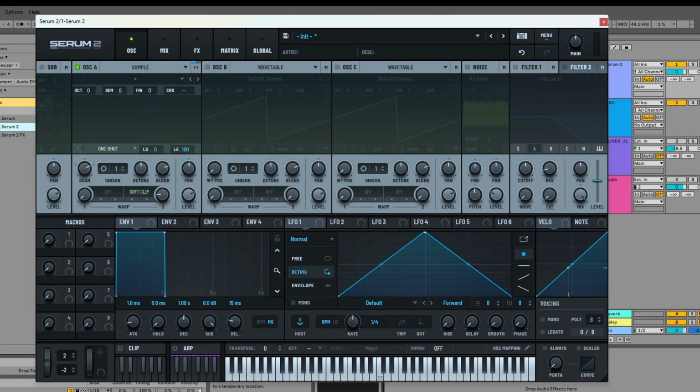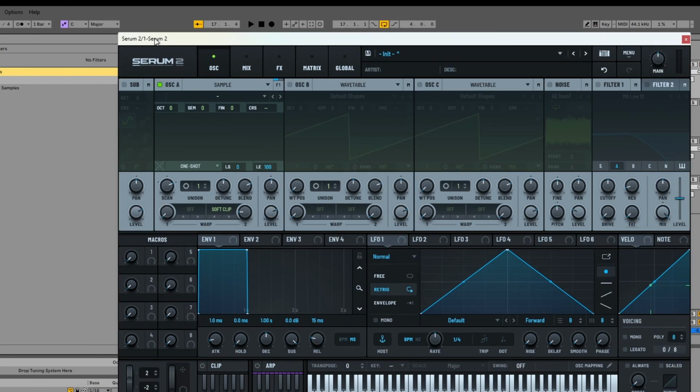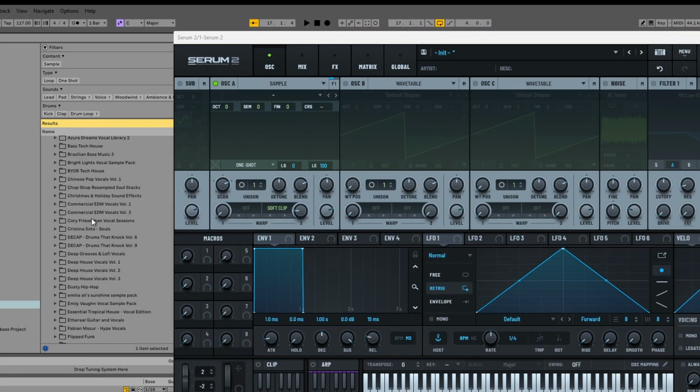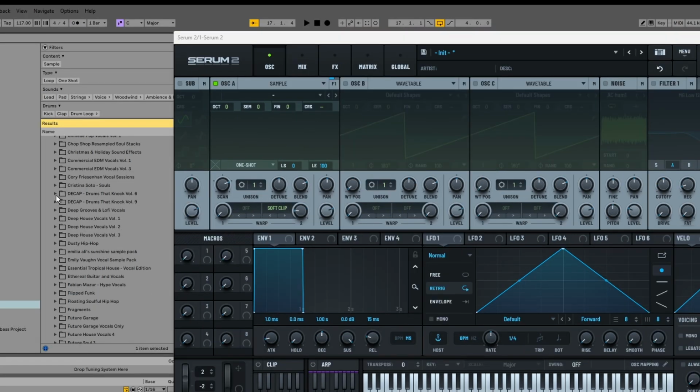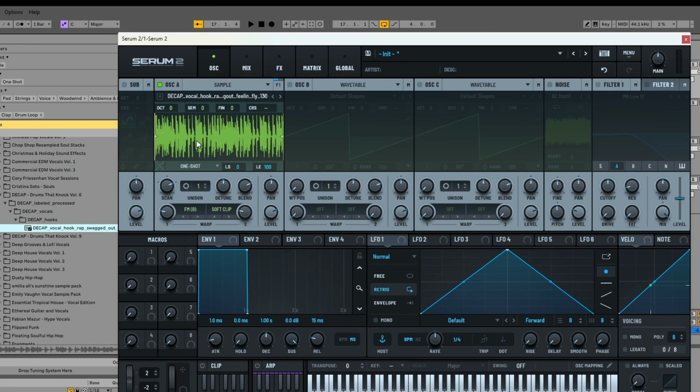So if we just go into any sort of sample here, we'll just bring in a vocal sample. Hopefully we've got one to use. This one by Decap. That'll do. So we just bring that in. So yeah, you see the vocal sample there. And obviously you can mash that up, so you can add some unison to that.